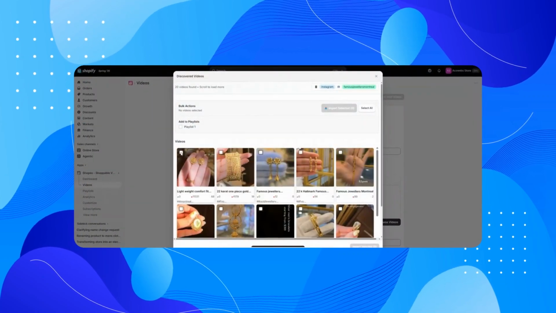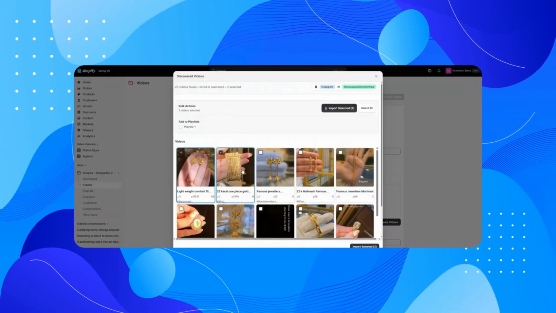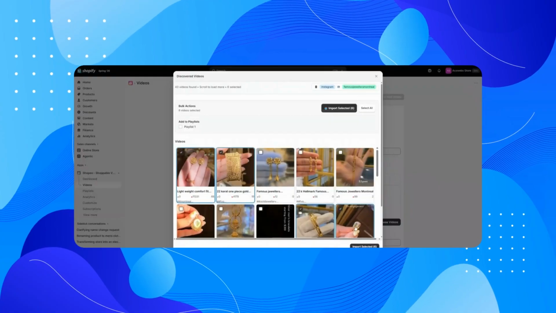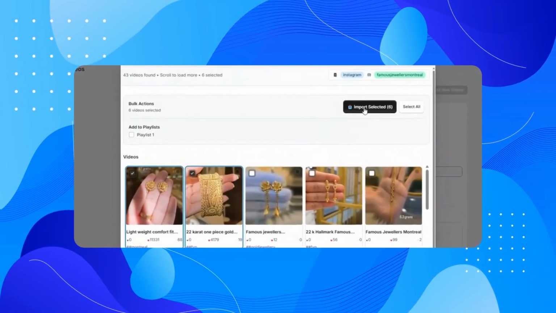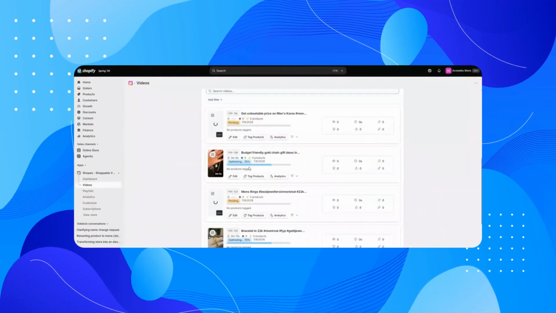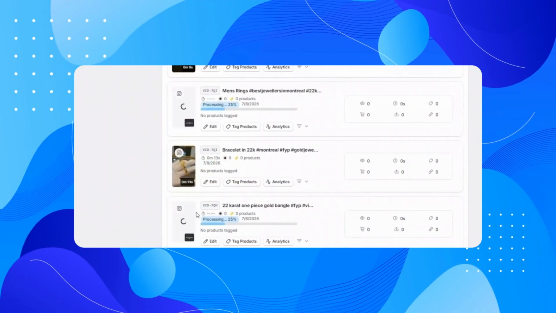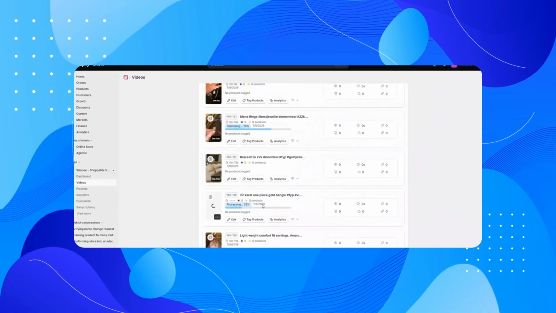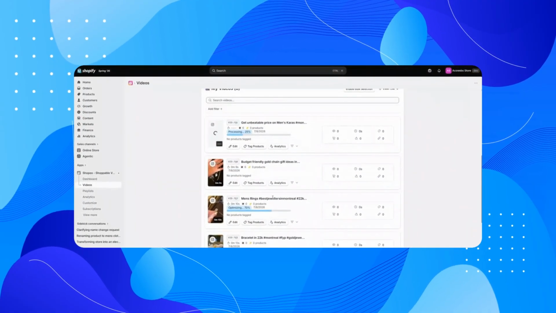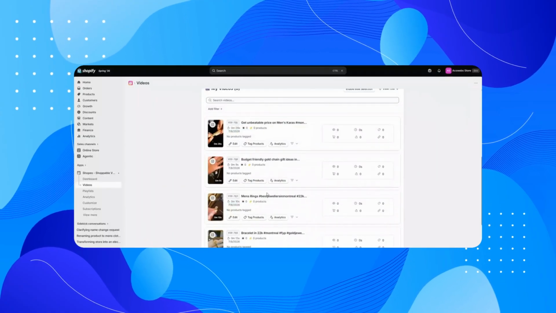Choose the videos that you need to import from the listed ones. Click on the Import option to import the selected videos. Then the videos will be uploaded to the app, which you can use for adding to the products. You can start using the videos once the status changes from processing to ready.